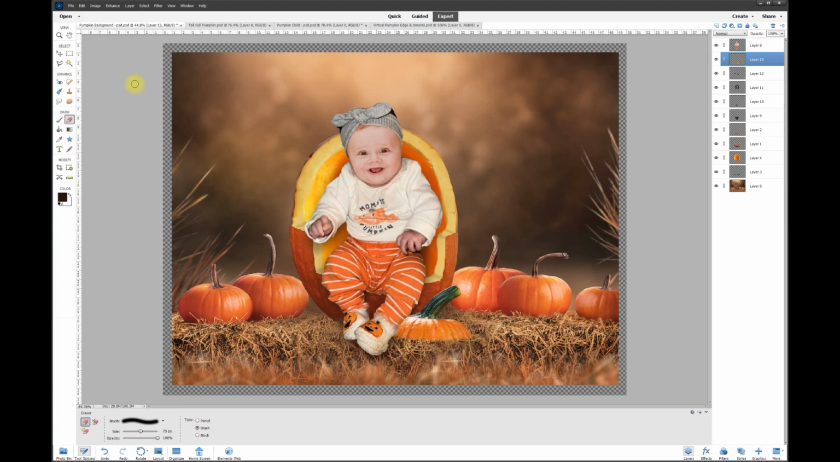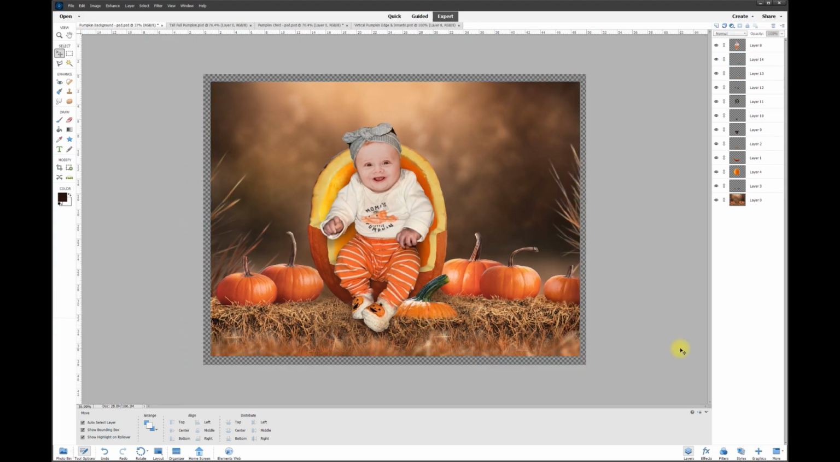And then we can grab some grass from over here using the clone stamp tool. 150 point. Hold down the Alt right here and come up here. Let's go ahead and add a new layer and just kind of come across here like that. And there we go. The grass is covering the bottom portion of that pumpkin. And that's all there is to it.